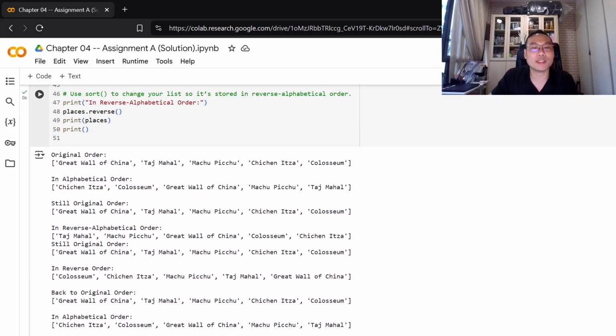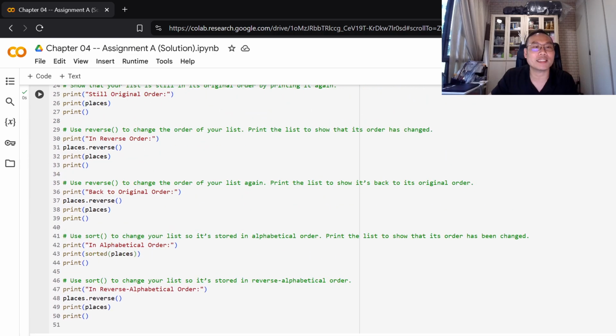Yeah, the reverse alphabetical order is not quite right. So let's take a look and see what went wrong, right? So sometimes you need to actually catch all this. This is actually a bug. But what happened is the error is not detected by the system.